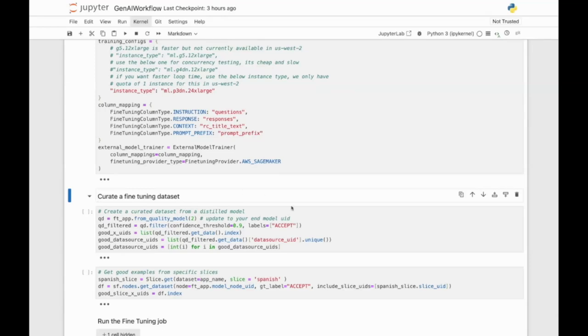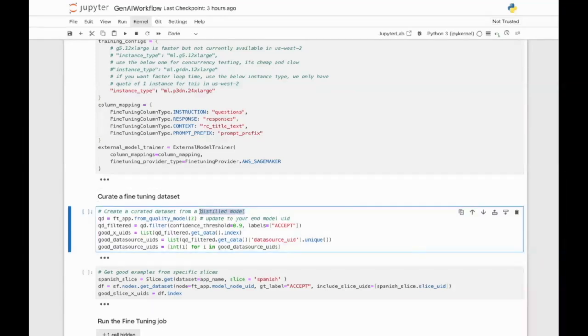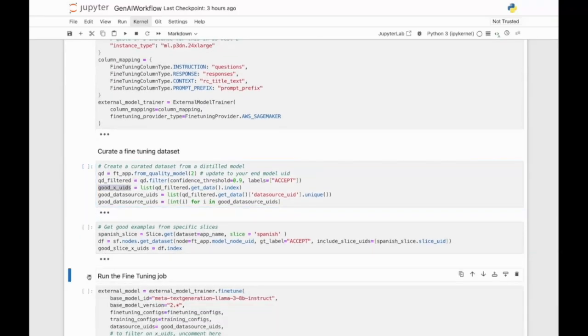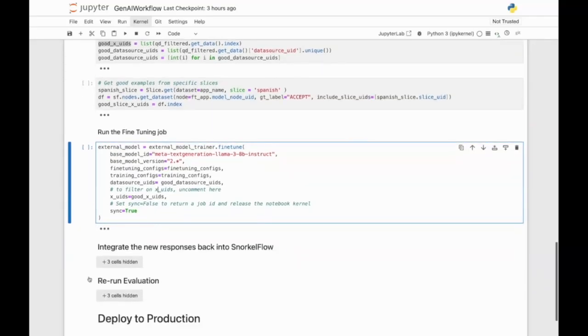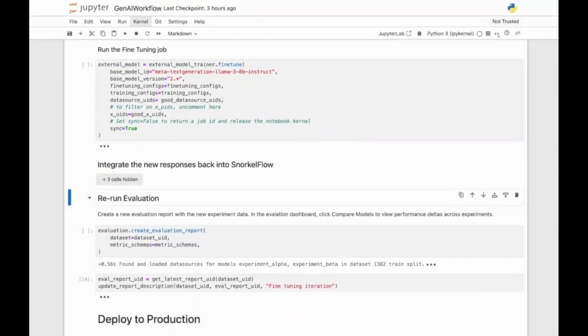So you can say we have this distilled model that is really good at determining if a response is complete or not, and we want to get just the data points that it accepts with confidence greater than or equal to 90%. And then we'll take those data points, and those will be the data points that we feed in when we run this fine-tuning job, right? So we can pick the good examples and run it, and then pull the data back in and rerun evaluation. Now that we've done that, let's see if it can get any better at having complete responses.